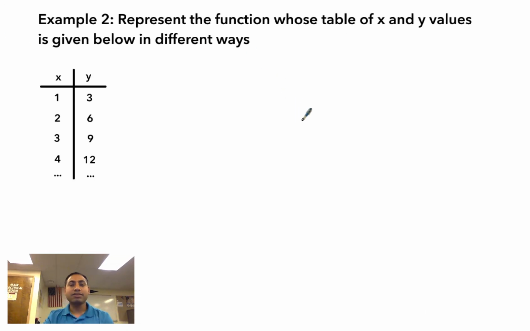So here we're actually given the table of x and y values, and then we're going to have to represent this function in the remaining 4 ways. Okay, since we are given the table, let's write this function as a set of ordered pairs. We are not given the name, so let's make up the name ourselves. Let's call this function f and write the set of ordered pairs just from the table.